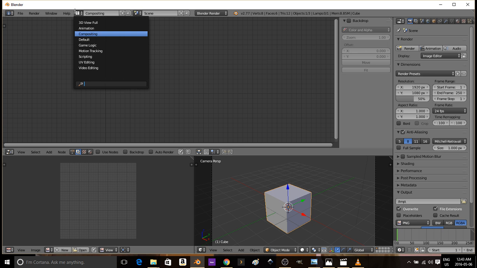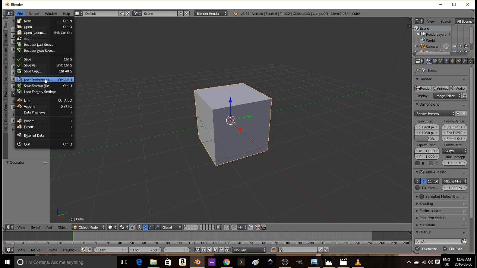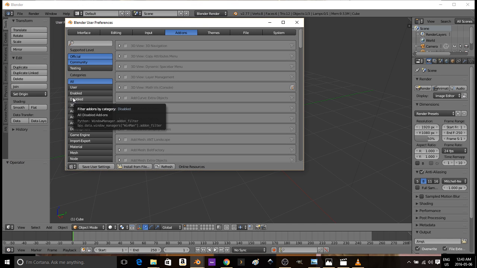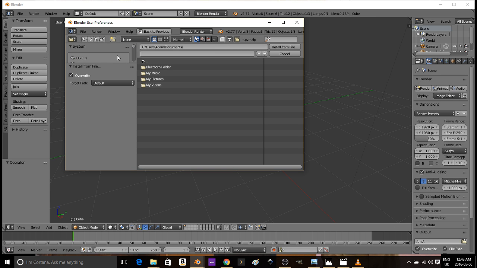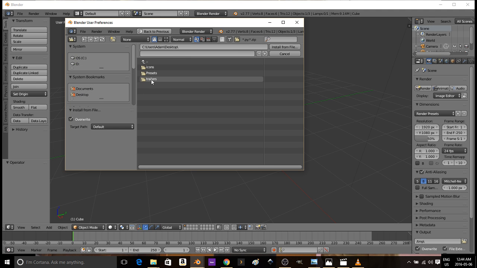Let's go to our default view, and I am going to file, user preferences, add-ons, and install from file. And hopefully from here you get an option to go to downloads. Now, since I don't have that, I'm going to go ahead and, I should add that sometime. I don't use my downloads folder much. I use my desktop a lot though, so I'll jump in there. Nope.